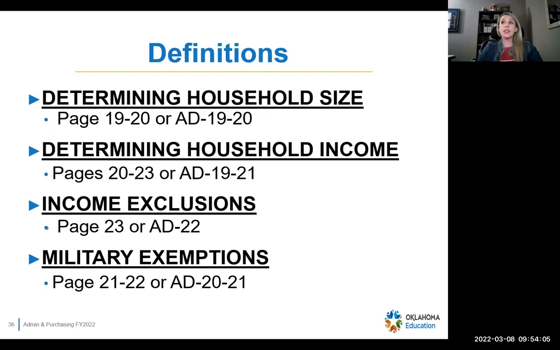Now, when you're asking for terms, we do have some definitions in the manual, and we have it for everybody. This is on our school site as well, but we have determining household size, determining household income, income exclusions, and military exemptions. Some questions we have gotten on determining household size: if I have a child that's off at college, are they considered part of the household? Yes, they are. They can still be on there.